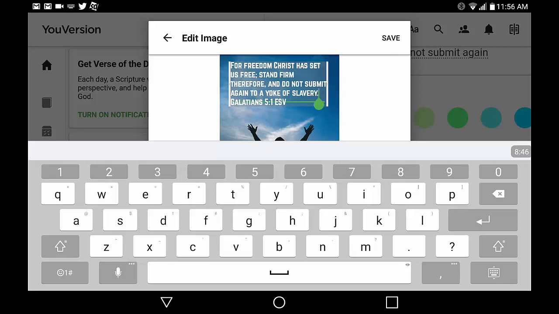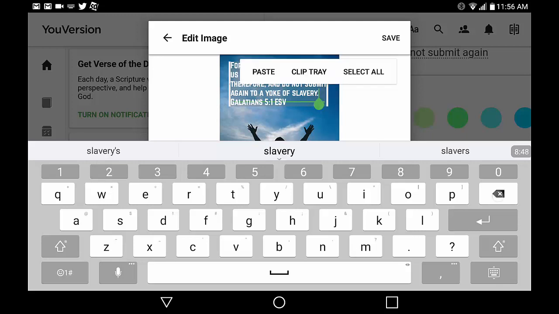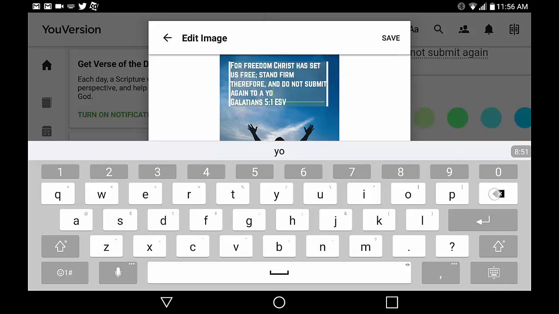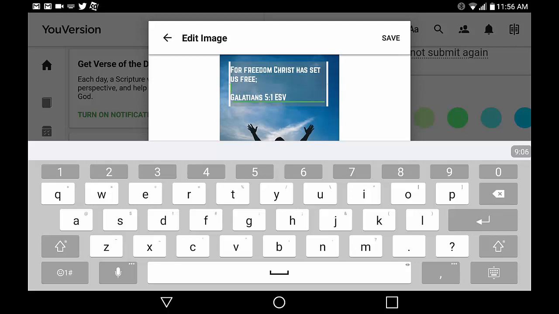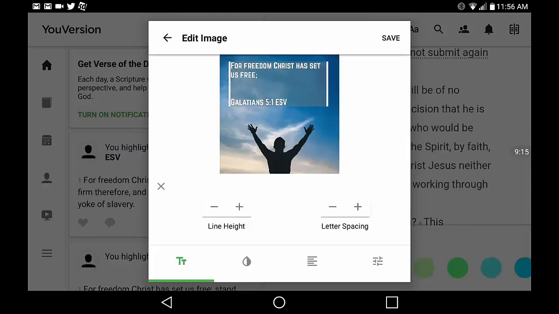So I can come down here to where it has the word slavery and just backspace, and I'm going to delete some of this text. I just want to include the first part where it says, "It is for freedom that Christ has set us free." And I usually like to include some space between my verse and the verse reference, so I'm going to do that as well. Okay, and once you like what you've done, tap anywhere outside of that text box, anywhere in the image, and it will get rid of your keyboard. And there's our new edited text.